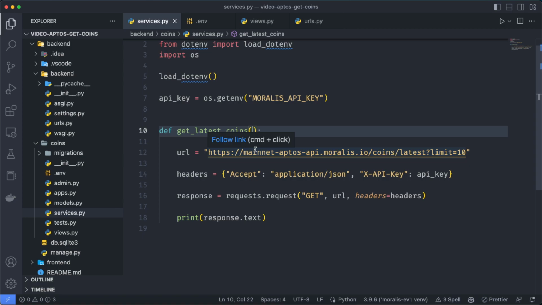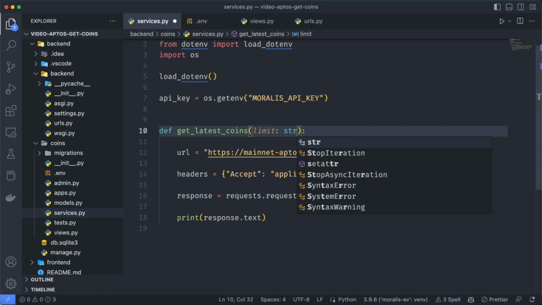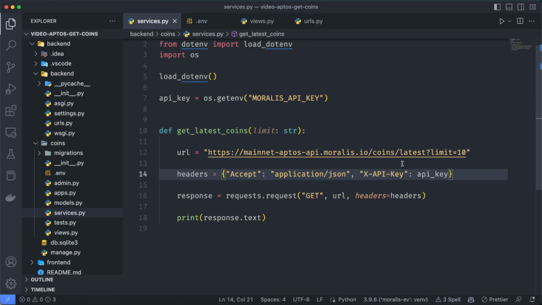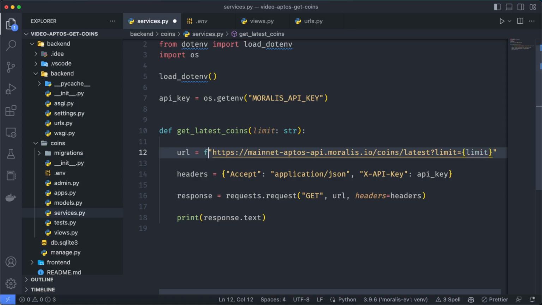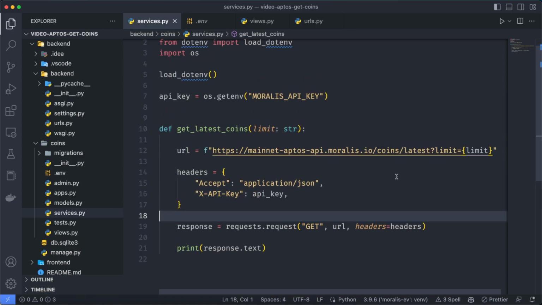As you already know, this endpoint requires us to set up a limit. So let's say limit, it's going to be a str, and we are going to send that limit over here, but instead of using that 10 we used on the page, let's just say that the limit is going to be equal to the variable we are using as a parameter. And of course, let's add an f right here in order to admit variables. And this is it. This is the only thing we need to execute this.